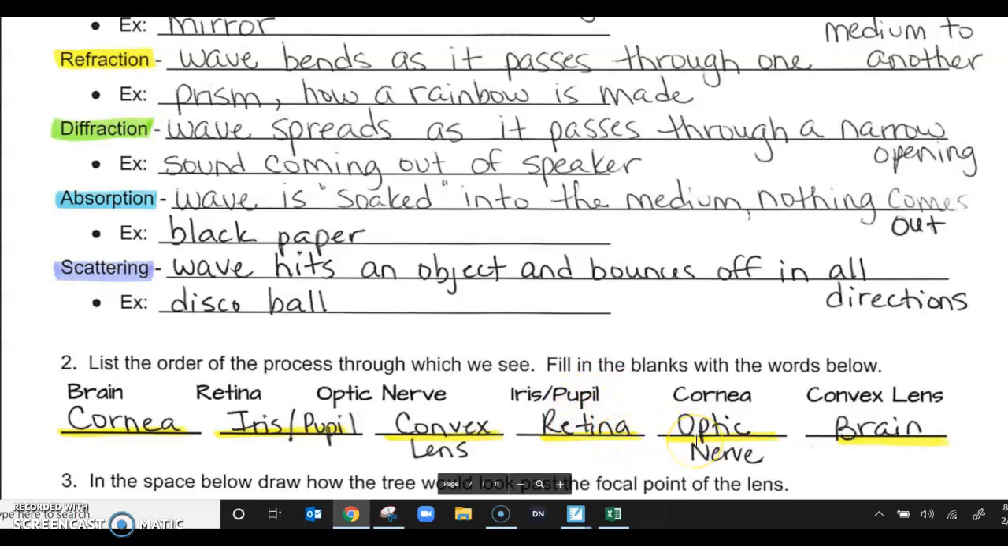And the optic nerve is connected to the retina, and the optic nerve takes that upside down image to the brain, where the brain then interprets it. And that's the process through which we see.